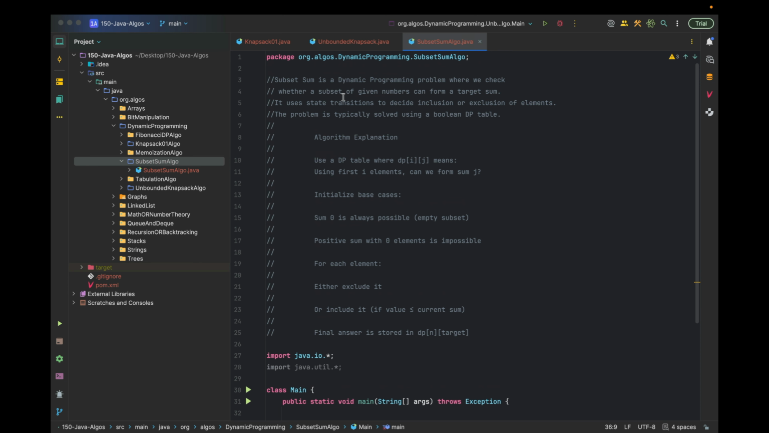The first thing, let's move on with the input array. Let's consider a very simple example: the array 3, 34, 4, 12, 5 and 2. Next, let's go with the target sum. I'll go with target equals 9. Then the number of elements, n equals array dot length.